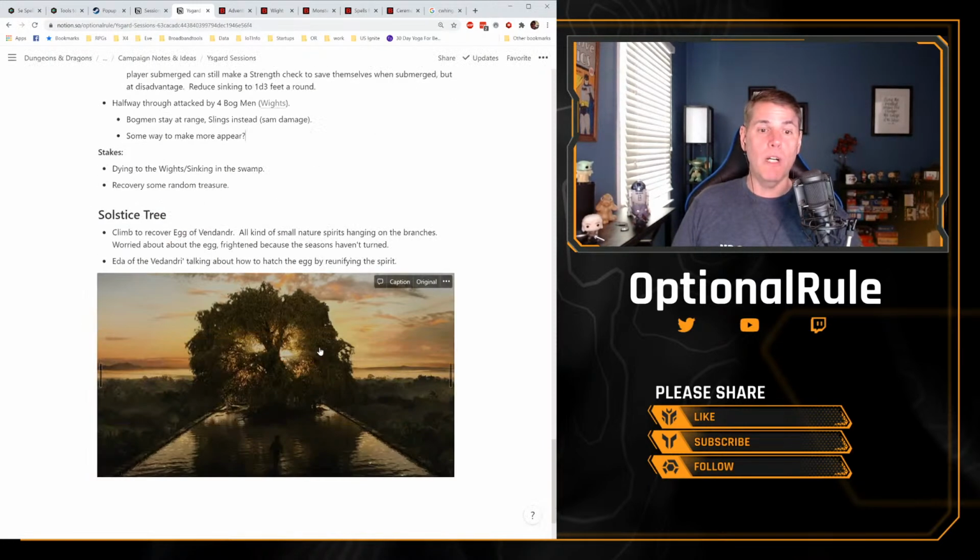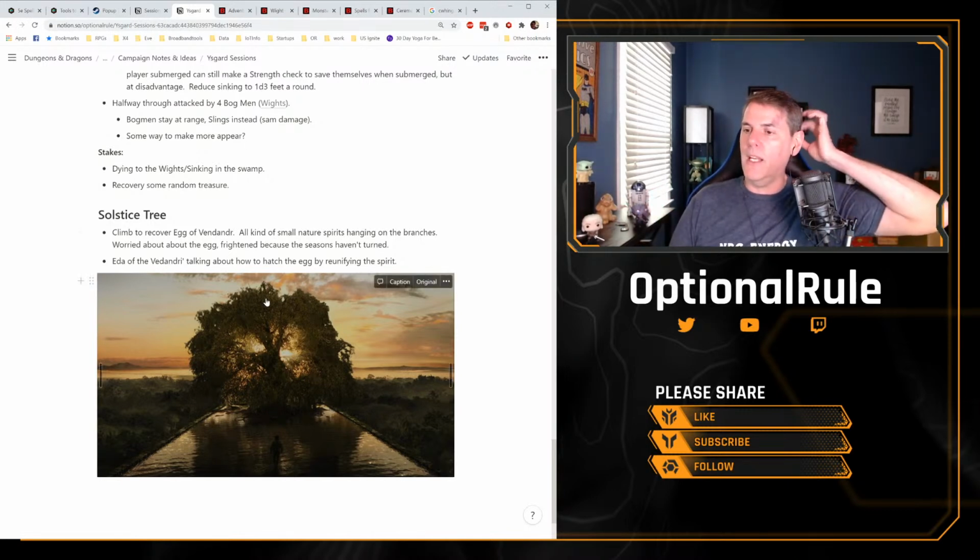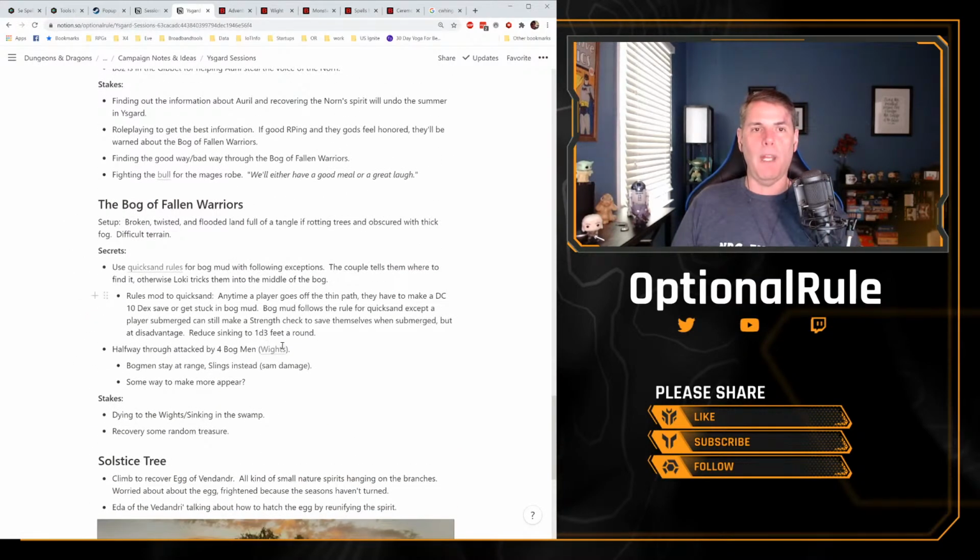Because I've got really nothing for them at the solstice tree where they go to get the egg back. What I want out of the solstice tree encounter is for them to get the egg, talk to a phase spirit there, and ask it. It tells them, keep the egg alive. This is her spirit. If you want to bring her back, you have to make sure the egg doesn't get smashed. So I'm not really going to smash the egg, but give them some thinking to work around that. I want that to be a roleplaying encounter.